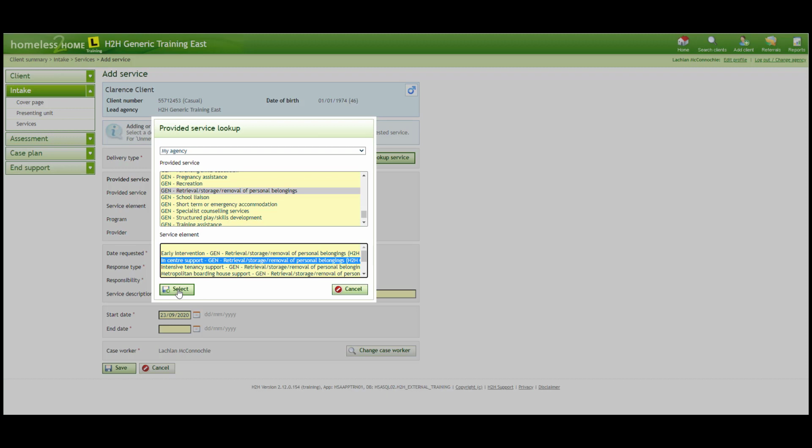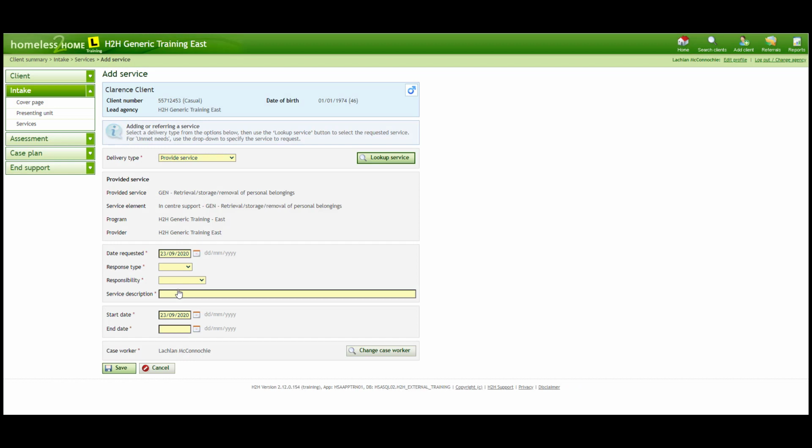Once you have selected a service and service element, complete the remaining mandatory fields. The date requested will default to today's date but can be backdated if needed. The response type and responsibility fields are not used for reporting purposes, so you can select whatever you feel is the most accurate for the service you are entering.